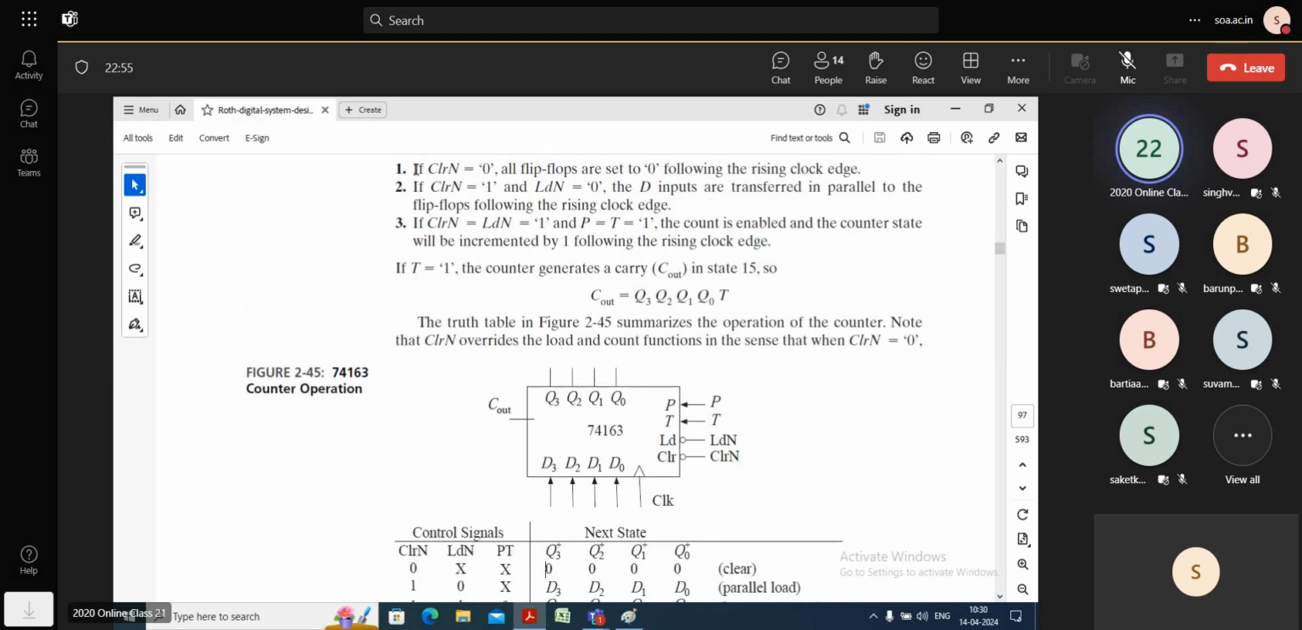So when CLRN equal to 0, all flip-flops are set to 0 following the rising clock edge. Here you can see that when CLRN equal to 0, we do not check for the others. Others are don't care. We are checking only if CLRN equal to 0. That's why here we have put these don't cares. If CLRN value is 0, then these will be set to 0. That is clear.